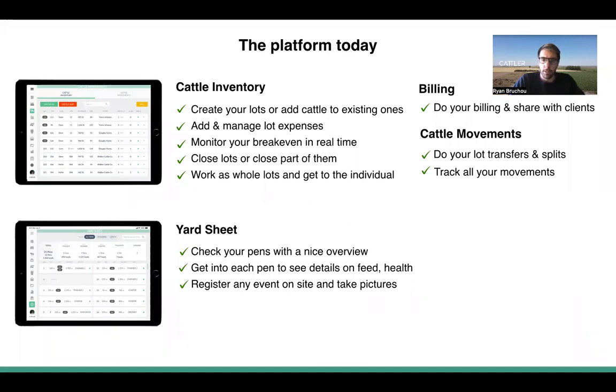On the platform today, Catler is very open, very friendly. When it comes to your cattle inventory or cattle management, you're able to create your lots, add lots to existing ones, add and manage lot expenses, and monitor your break evens in real time. When it comes to your yard sheet, you can go on a per pen basis to see exactly how each of those pens is doing and look at how the average daily gain is doing. Pull animals out and treat them at the same time. And all of that goes directly into your billing, so being able to see your billing. And when it comes to cattle movements, there's the possibility of tracking your animals throughout the whole time that they're at the yard.